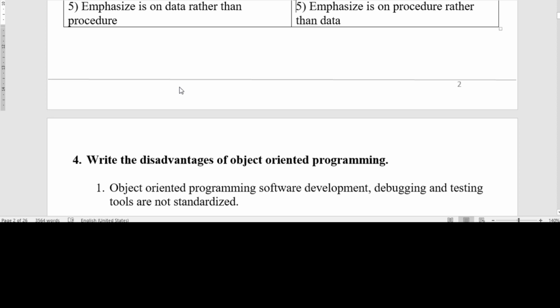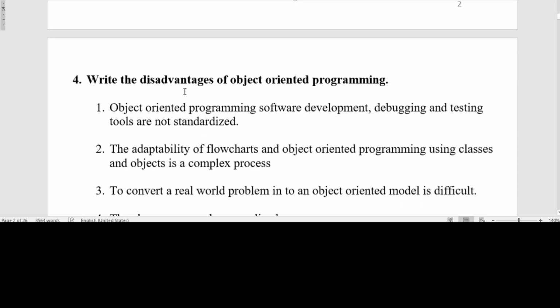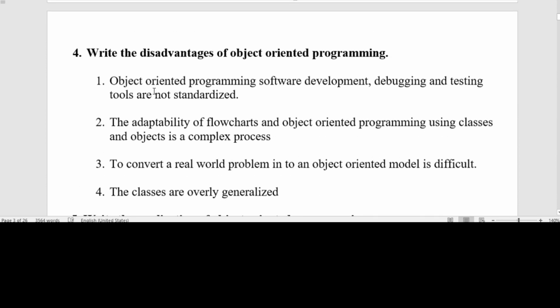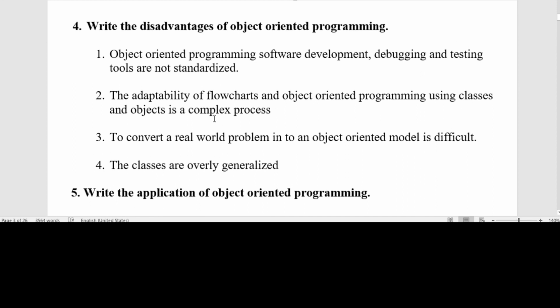So advantage is done, concept is done, then difference is done, then finally the disadvantage. For disadvantage you only have 4 points. For this question they may merge a question like what is object-oriented programming. So you need to learn the definition of object-oriented programming, and followed with that they will ask the disadvantages, because you only have 4 points here. So 4 points you need to write. Learn the definition of object-oriented programming, that will be for 1 mark, and 4 disadvantages.